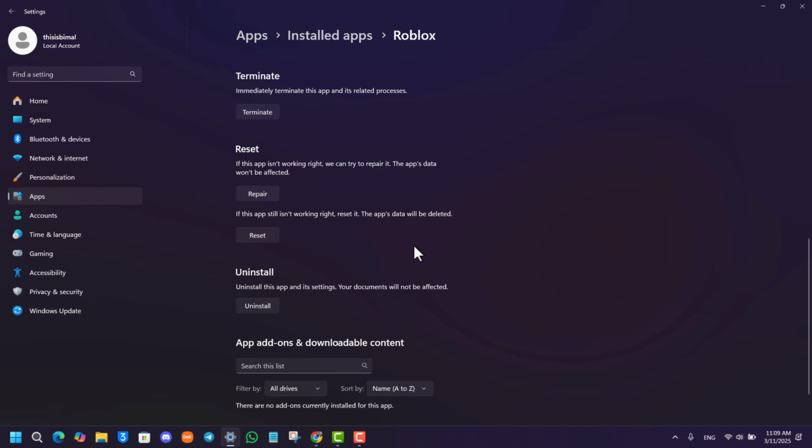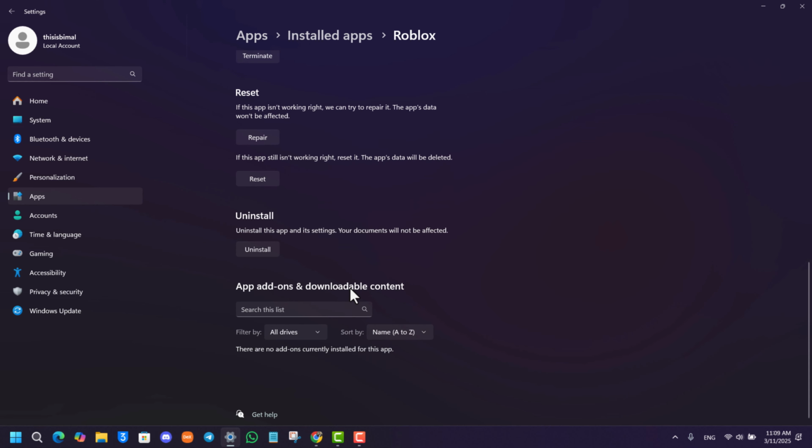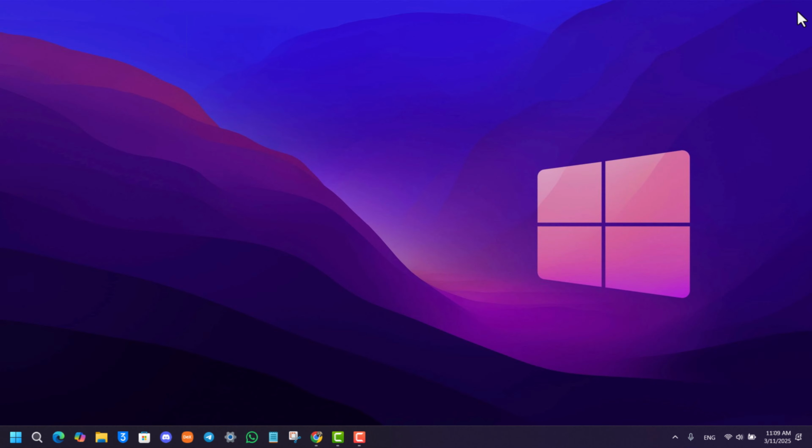Here you'll see many options. You can try to reset the app or repair the app. If that doesn't help, just click on Uninstall and uninstall and reinstall the application completely. Hopefully one of these may have helped you solve the problem.